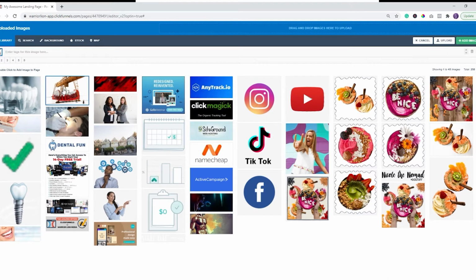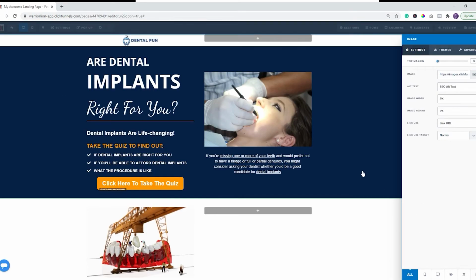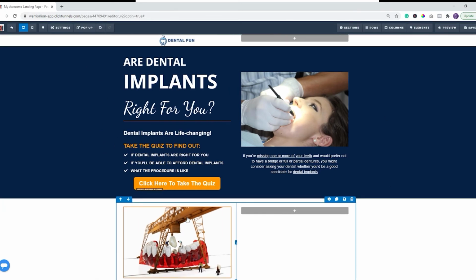And for this one, I grabbed this image. It's a silly one around putting implants in, to try and make it lighthearted. I recommend that if you're doing your own dental company, take images from there, obviously with the person's consent or your client's consent, and then do that. It makes it a little more personalized if you actually use images of your office.